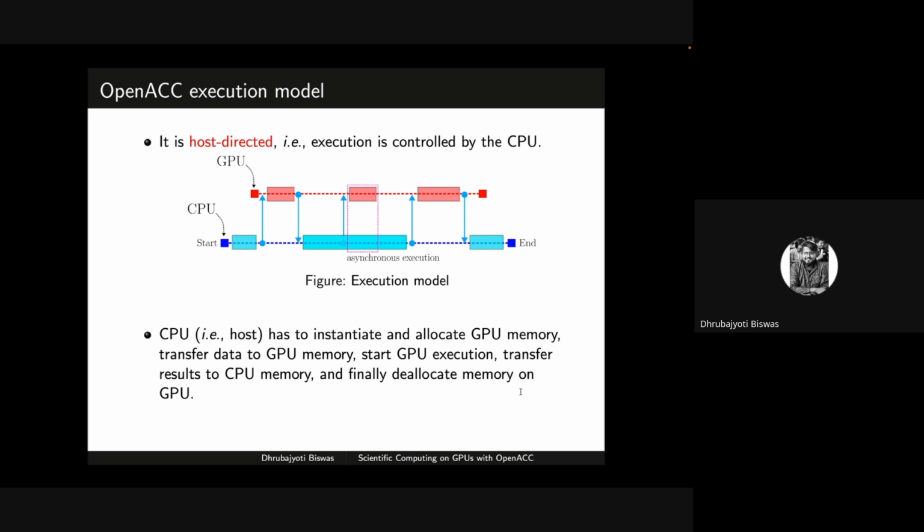This deallocation is very important, otherwise you can start accumulating something on the GPU memory and you can have something like a memory leak. So deallocation is also important and the CPU has to do that separately. And as I said, the CPU and GPU may execute asynchronously.